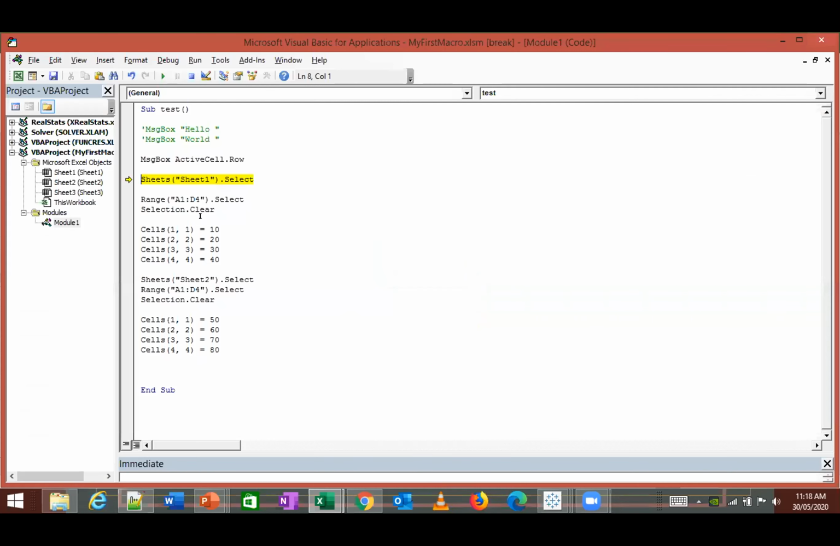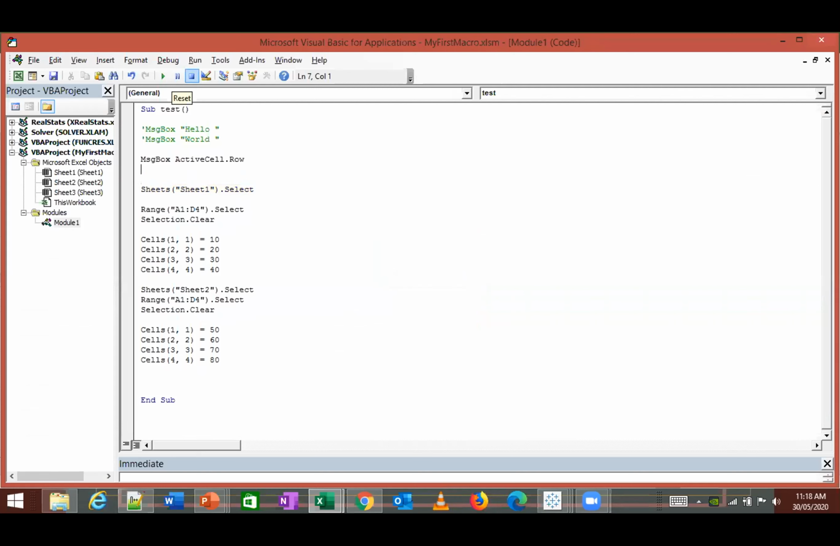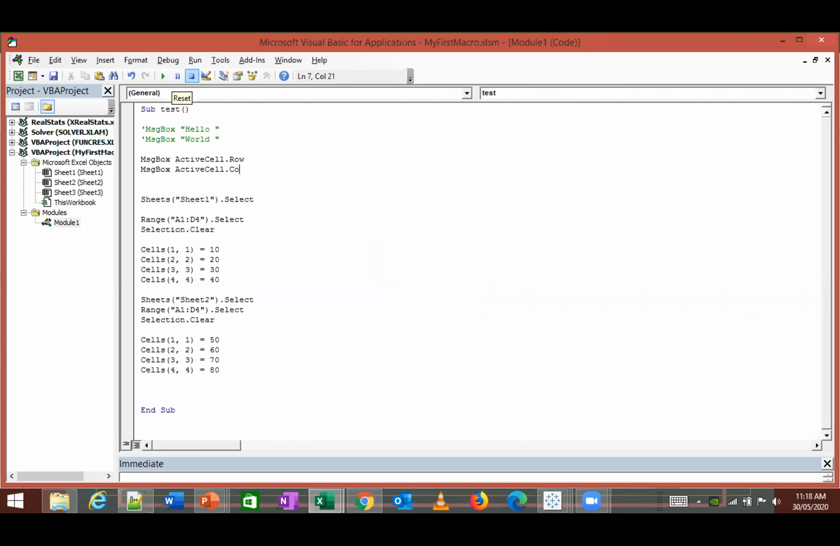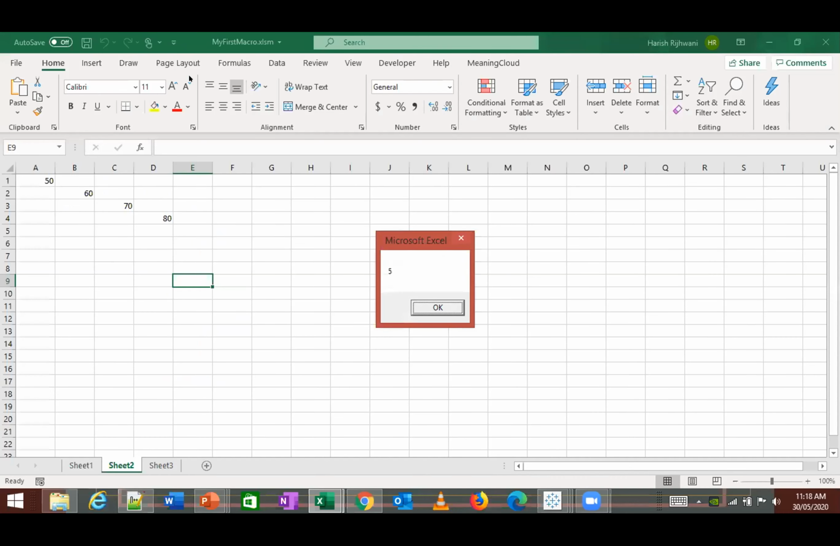Make sense? So I'm able to find out that now, if I want to find out in the same way the row, I want to find out the column. I can do it that way. So I can see it is in the 5th column: A, B, C, D, E.